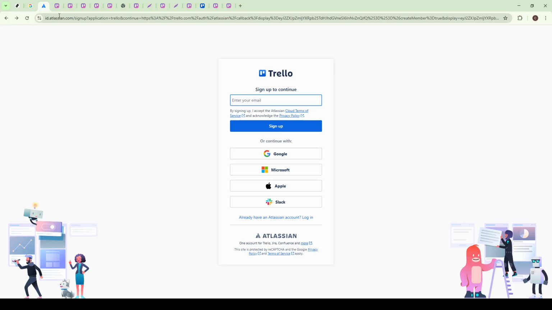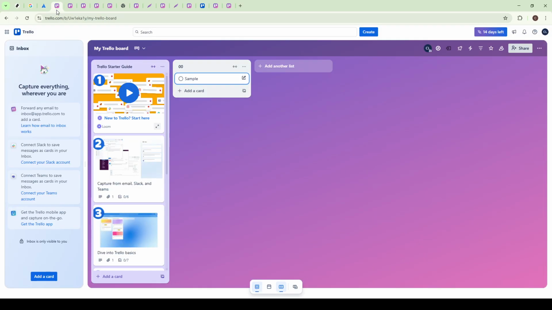Now that you're logged in, it's time to open the Trello board that you want to view in calendar format. Locate the board from your dashboard or use the search bar if you have several boards and it's not immediately visible. Once you're in the board, take a look around and make sure it's the correct one where you're tracking the tasks and due dates you wish to see in calendar form.